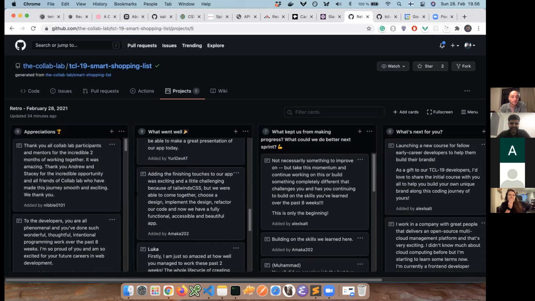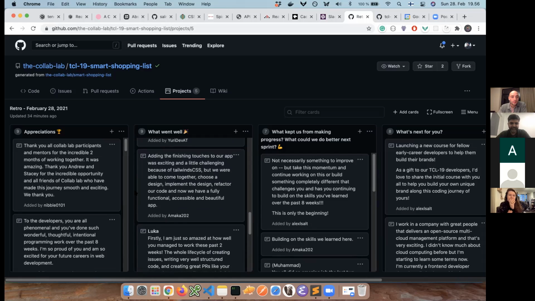Okay, adding the finishing touches to our app this past 2 weeks was exciting and a little challenging because none of us had used Tailwind CSS initially, but we were able to come together and choose a design, implement the design, refactor our code, and now we have a fully functional, accessible, and beautiful app. So that also went well.